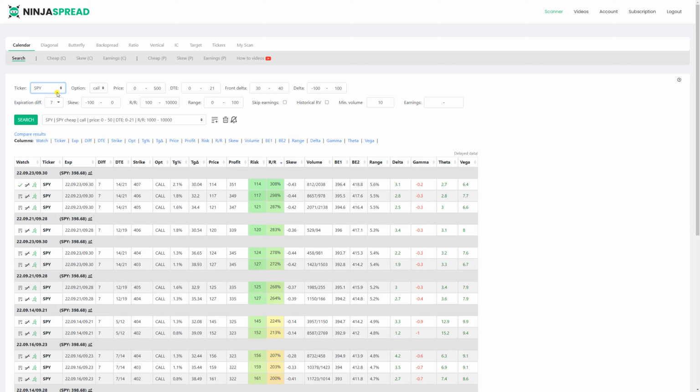Now let's scan for something else. Let's scan in the all list that contains all the tickers in NinjaSpread. The expiration difference has to be 7, because most of the stocks have 7 expiration day differences between the legs. It has to be backwardated horizontal skew. The price should be from 0 to 100 days to expirations. Okay, it's good for example. Front data 20 to 40, and it shouldn't be too illiquid. And let's find the ones with high reward to risk.